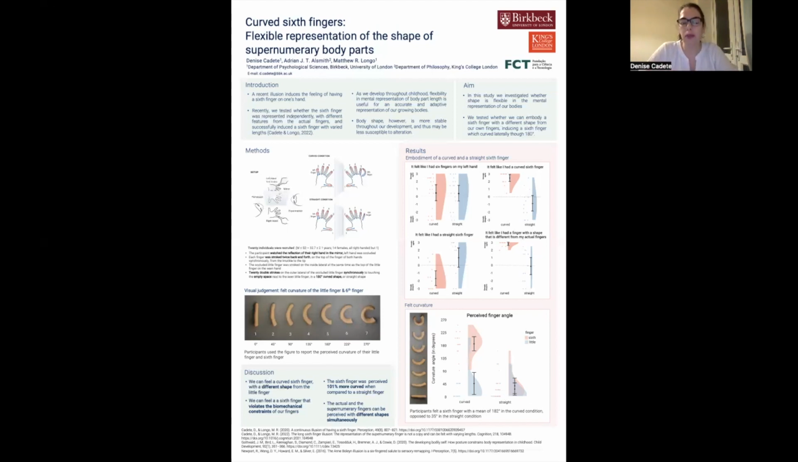We also asked participants to use a visual judgment task in which we presented a set of 7 fingers with different curvature angles and asked participants to report which finger matched their experience of the sixth finger and the little finger.